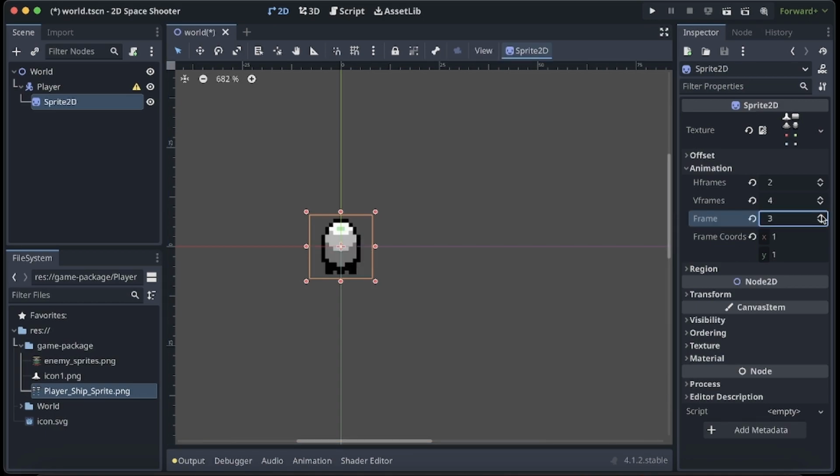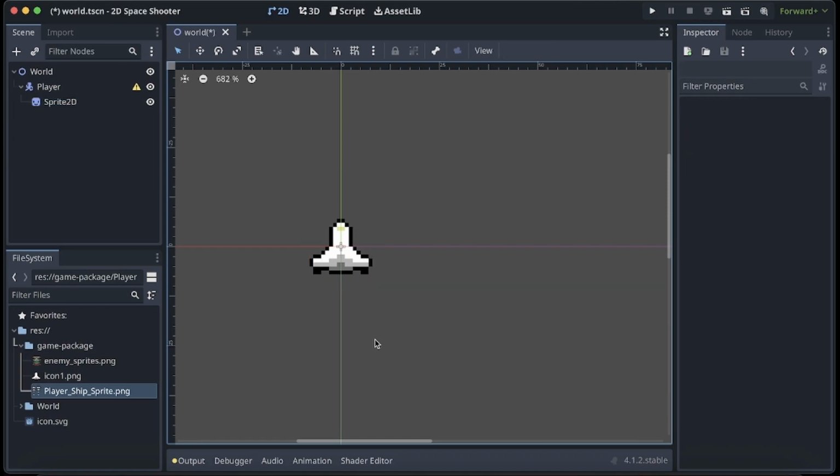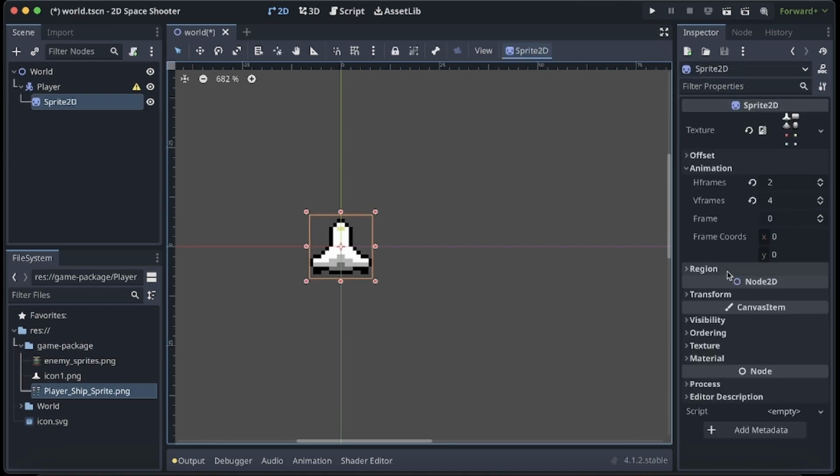You have 4 ships that you can choose as your player. By going through the frames, you can choose many different sprites. I will be choosing the first sprite as my player, but you can choose the second frame or the third frame or the fourth frame as your player as well, if you would like.